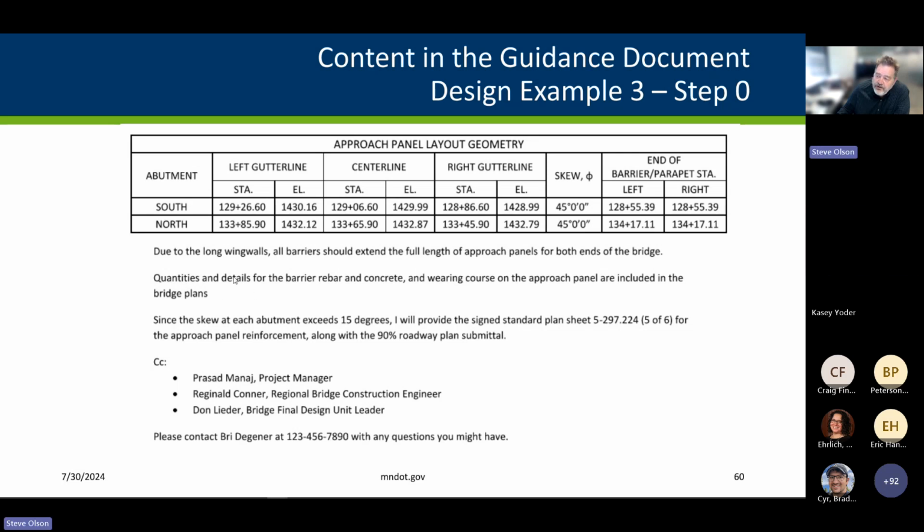The designer is saying the quantities for the rebar and concrete for the barrier and the wearing course are going to be included in their plans, and that they will provide sheet 5 of 6 with the 90% roadway plan submittal. And Braden was pretty creative here with his sample names for project manager and regional bridge engineer and design squad leader.